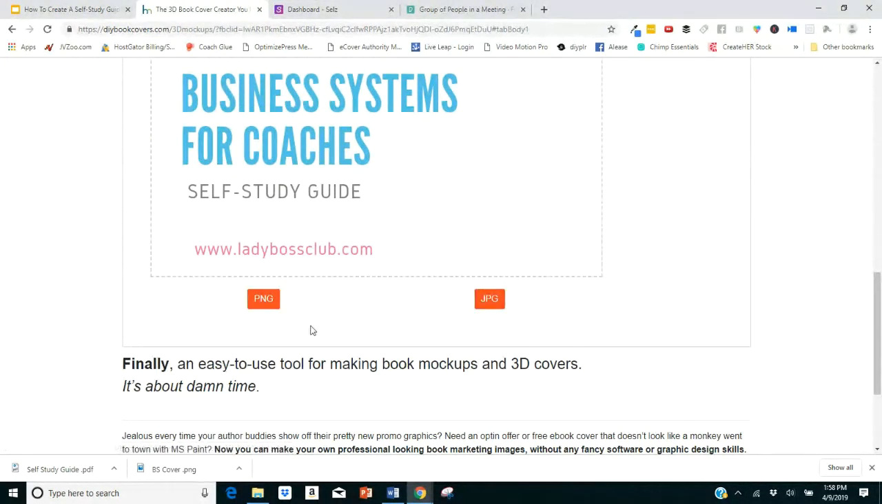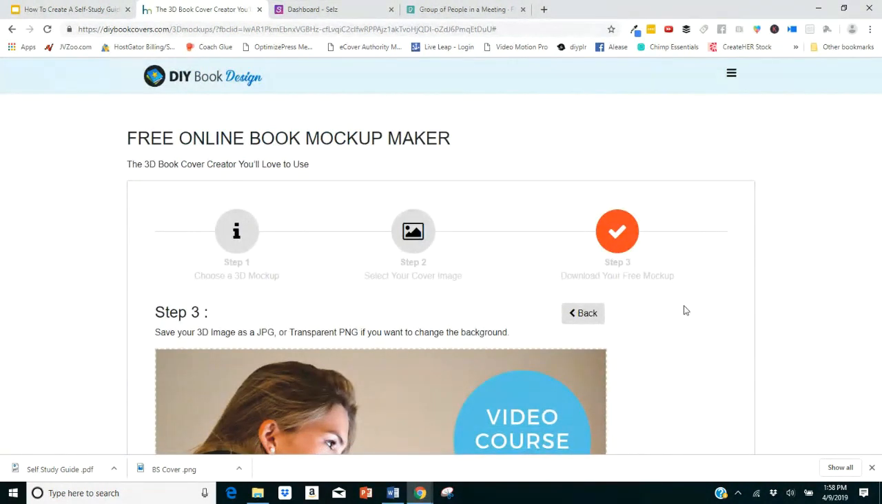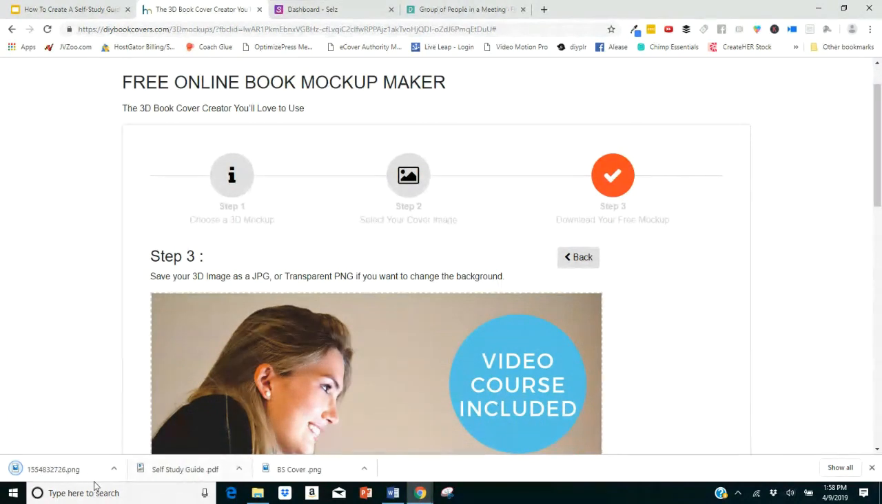But you guys remember, I told you PNGs are always going to be a high quality image. JPEG is good, but PNG is going to be that really crisp, clear image. So I'm going to select PNG. And once I do that, it should be ready to download. It is now downloading, right? So the image has downloaded.